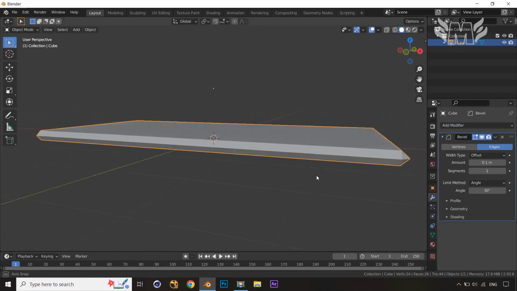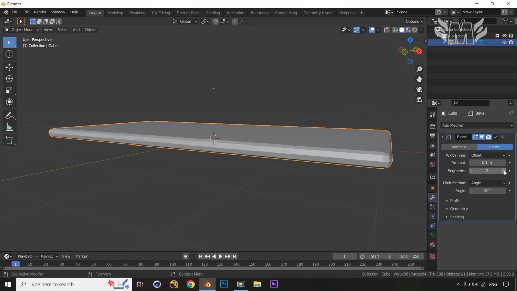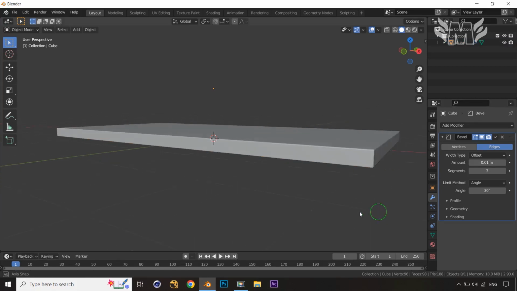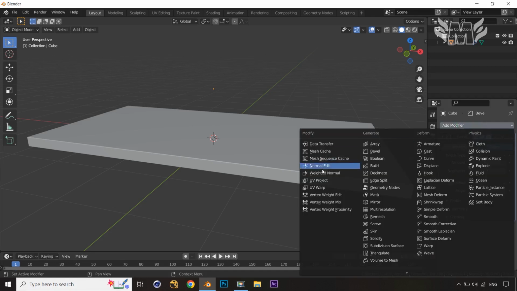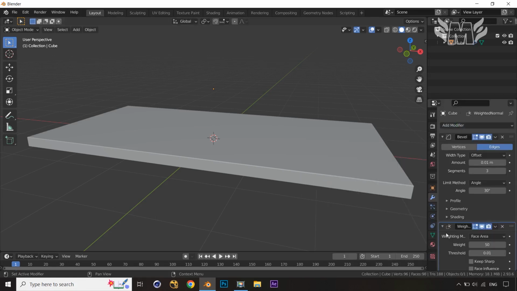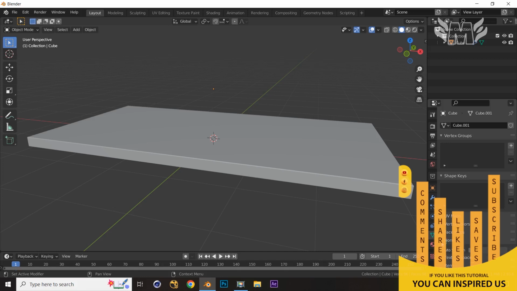Let's zoom in a little bit and increase the segments to 3, and let's make the bevel a little bit lower. Okay, almost like that, not that much. Yes, that's good, you can see that it looks good. Now let's apply shade smooth on this one, and also apply one more modifier, which is the weighted normal. Jump over here and in the normal settings we are going to apply smooth also.